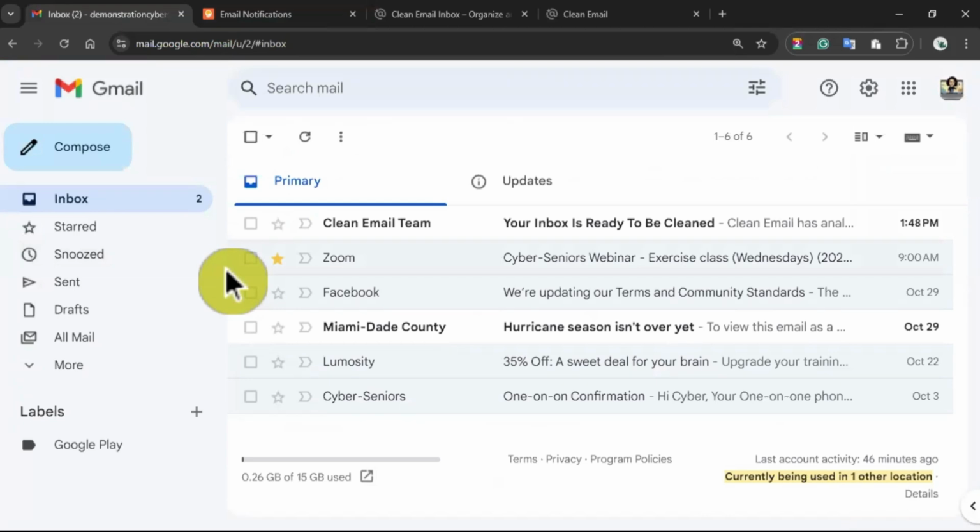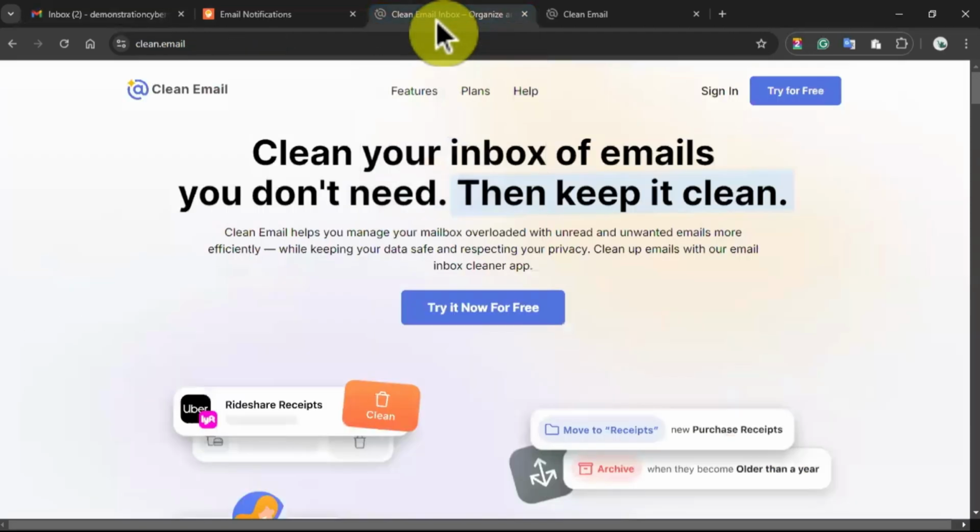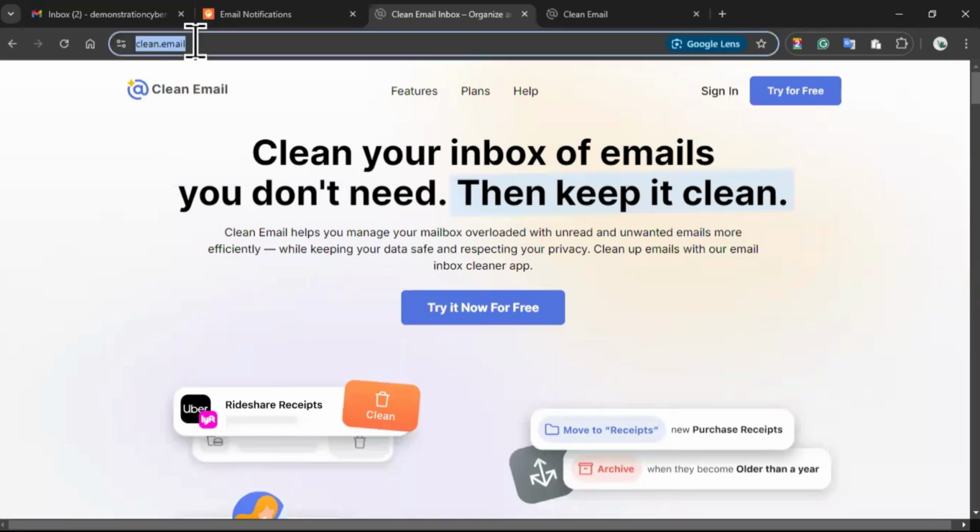Sometimes you will have to confirm once again, but that is essentially how you can unsubscribe from a service you no longer need. We also mentioned alternative email cleaners such as Clean Email in the presentation, and I will show you what the dashboard for them looks like. So if you are interested in checking them out, you can go to the website clean.email and it will show you the options that you have. You can try it for free if you are interested.